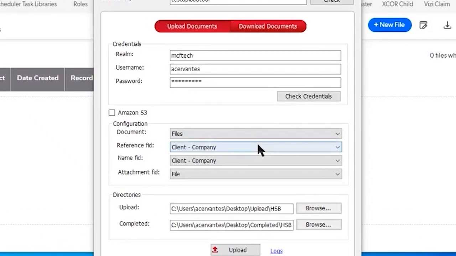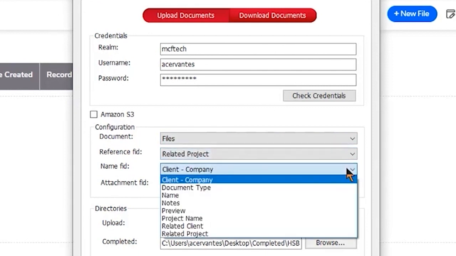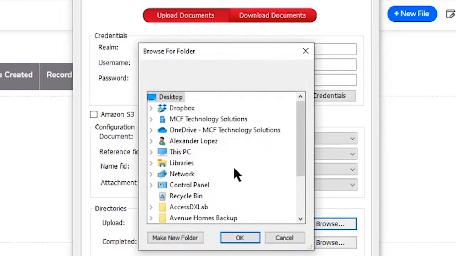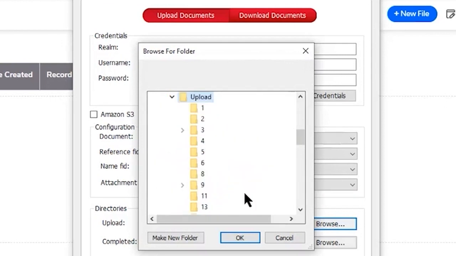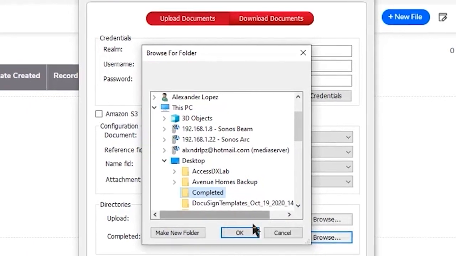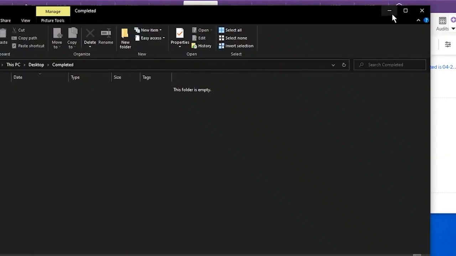So we are going to select files, and our reference field is going to be related project. For our name, let's put it in notes, and our file attachment is attachment FID file, which is the only file attachment field that we have in there. Then in directories, we have to tell it from which folder it should grab the files. So we are going to upload. Once they are completed, we want to put them in the completed folder. Right now, I'm going to show you that this completed folder is empty.